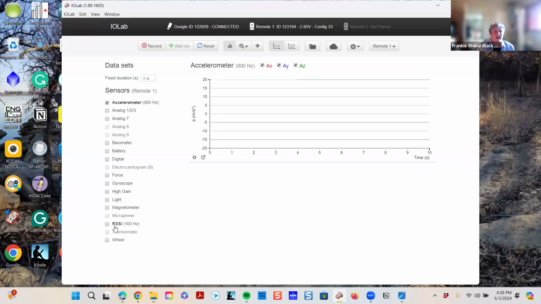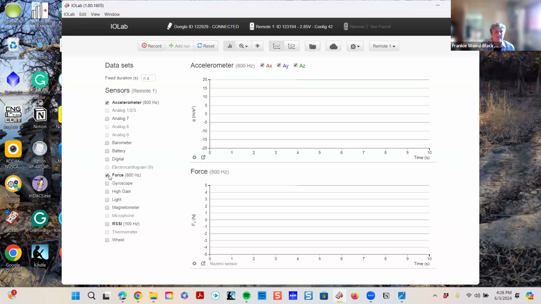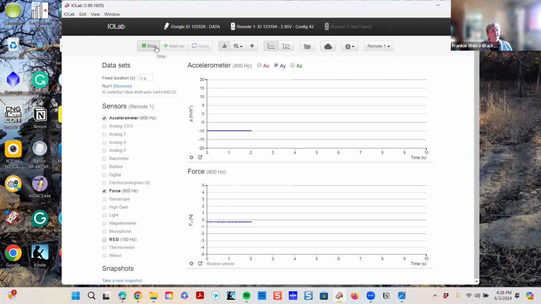We're going to turn that on, and we're going to turn on our force. I'm only going to worry about the Y direction. I'm not worried about my X direction. I'm worried about the Y direction. I'm going to set my device on the table, make sure it's flashing that it's on, and start recording. So there it is, I'm recording.